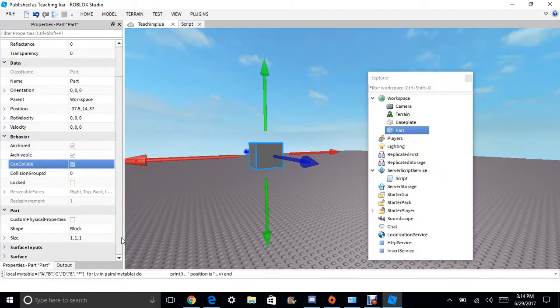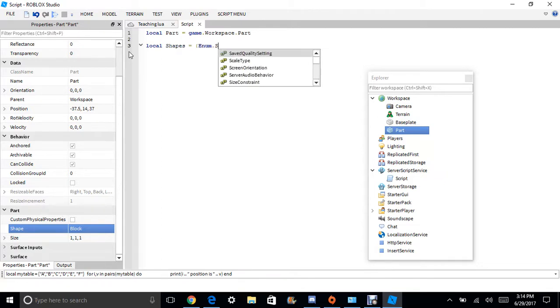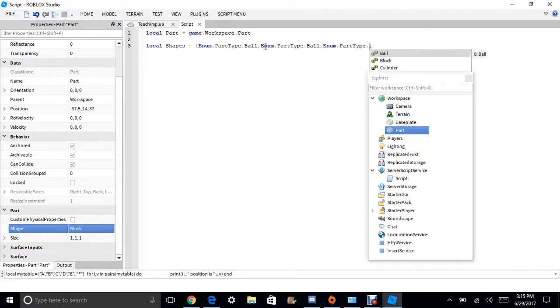Basically the shape, if you see like this, let's try it: part.Shape equals... We can try using tables for this. Let's make it much more interesting. Local shapes equals Enum.PartType, and copy paste this 3 times because there are only 3, and let's make this Block.